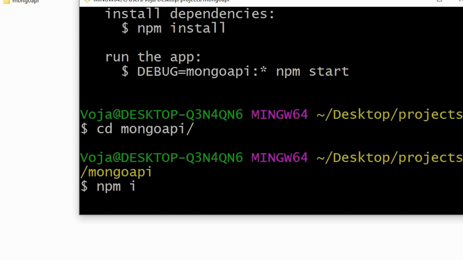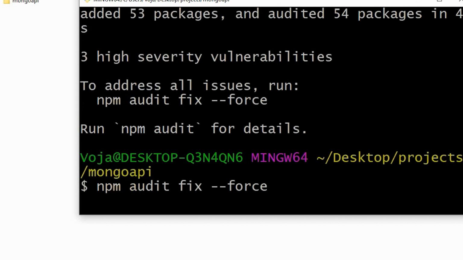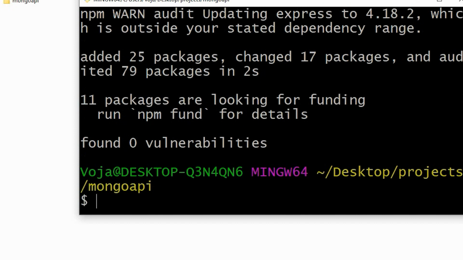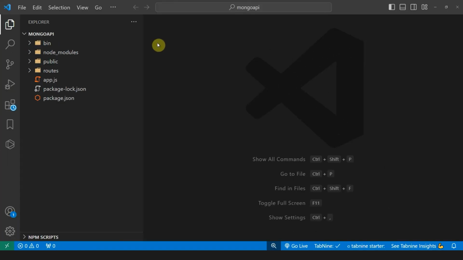npm i to install. Okay, let's run this npm audit fix --force. There we go. And lastly, I'll say code and dot to open this project in Visual Studio Code. Okay, great. Let's now run the app and see if it actually works.